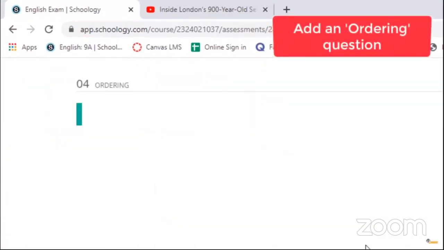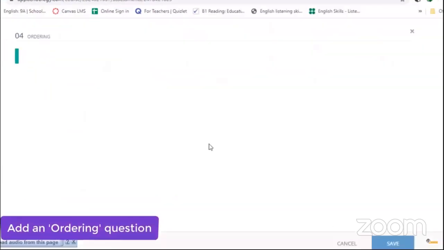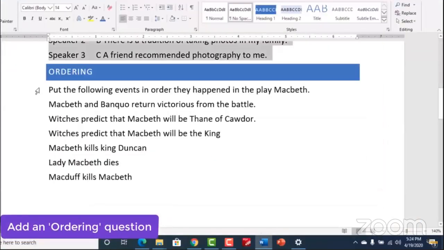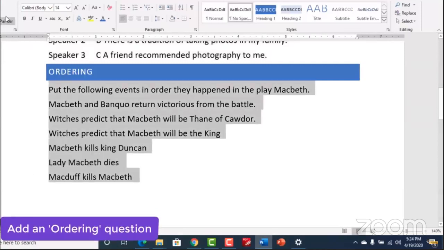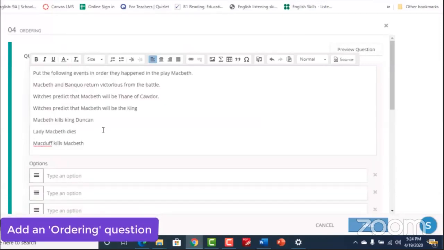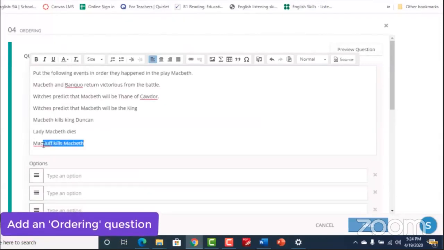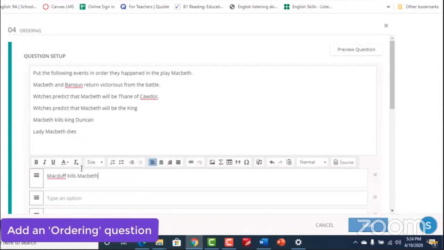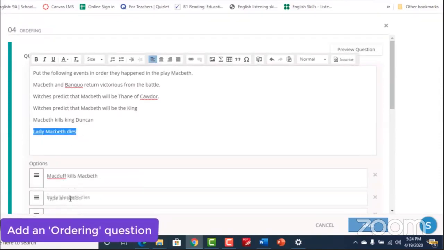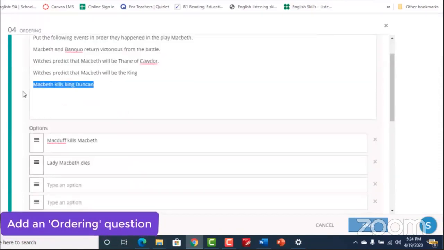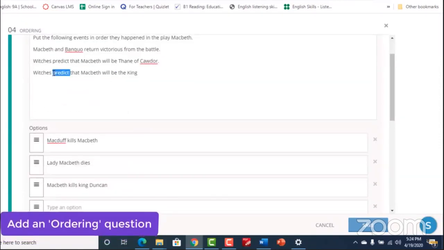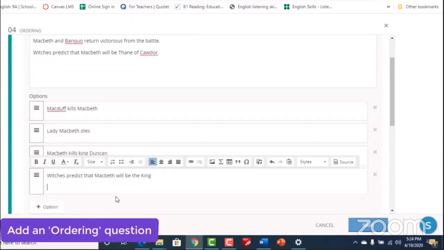Let's go ahead and add an ordering question. Ordering means there will be different items in the list and they have to put it in correct order according to a specific requirement. So I've got this from a play written by William Shakespeare, Macbeth. These are the events, and students are supposed to order it in the order in which they happen in the play.